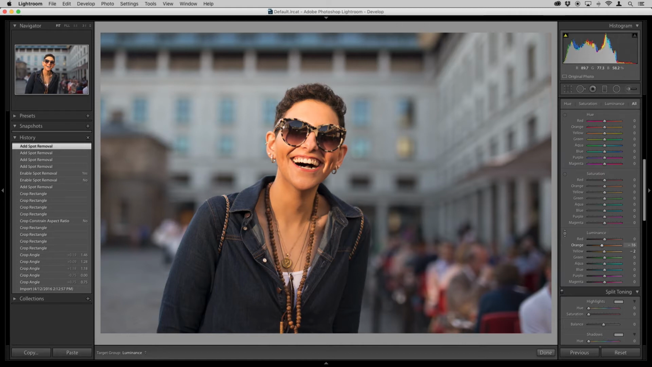It's getting darker, but it's also less bright. So it's something that you want to use in moderation, but it is a way to kind of control the overall brightness of certain colors without affecting the exposure.